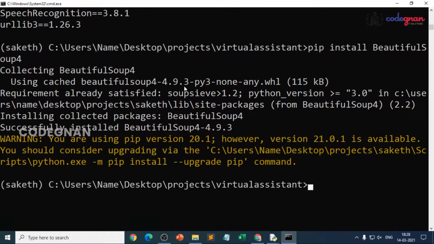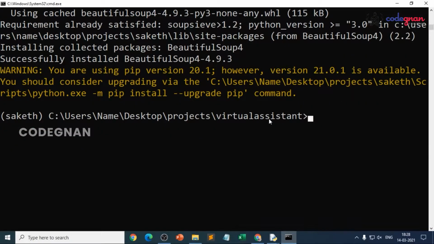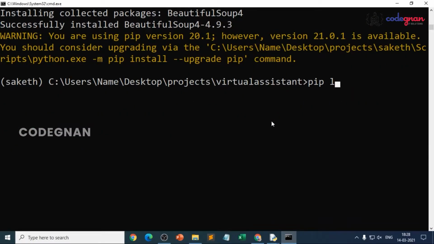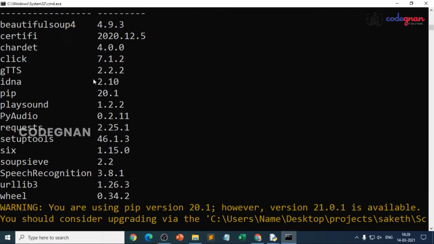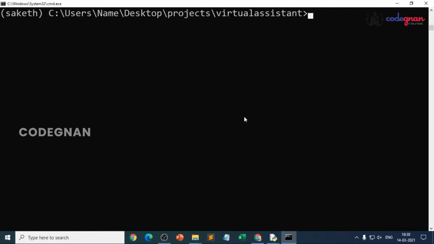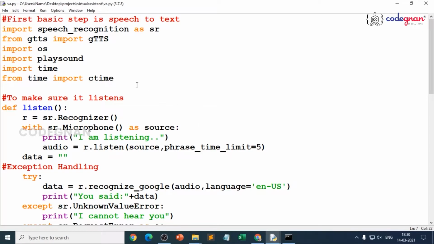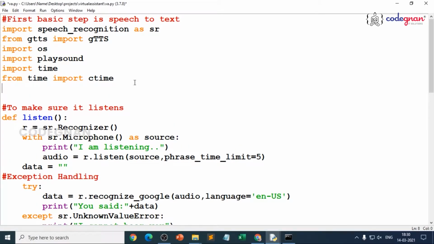See, it will tell you collecting. If it is already existing, you get something. So once you give pip list or pip freeze, you can see the list of all libraries here. Now we'll use this to make it work. Let's import all the libraries in the beginning itself, so I'll go to my starting position where I have just imported.